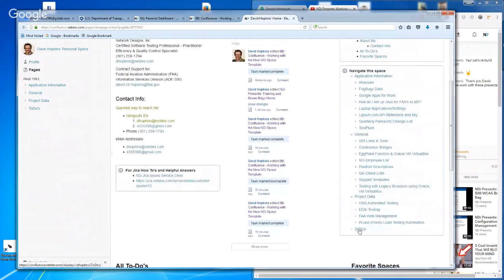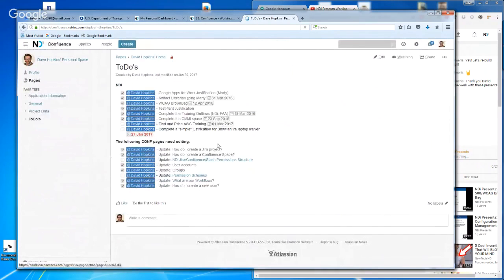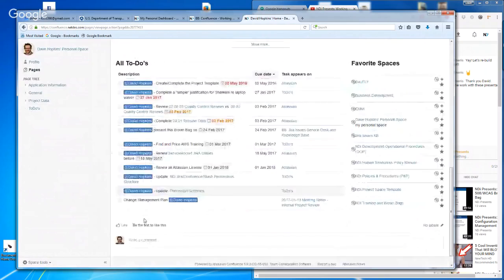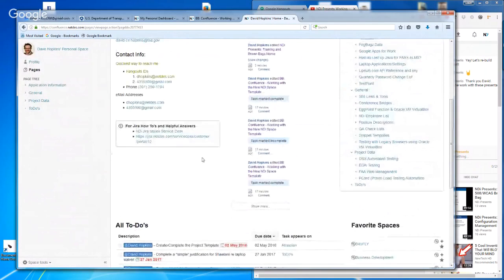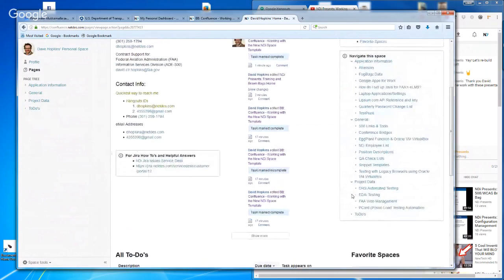Here's a personal list of to-dos, all of these to-dos on this page, which are for NDI, for Confluence, and I have one for Jira when I have Jira stuff that needs to be done. These to-dos all roll up onto this area here. So this is my main source of to-do list. I also keep track of all kinds of things. So QA checklist, and the NDI employee list that I use for those.